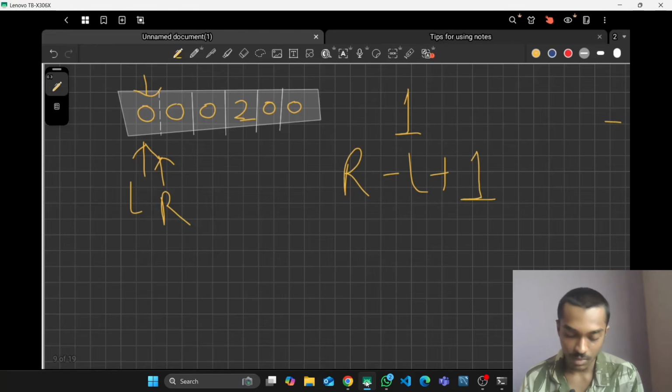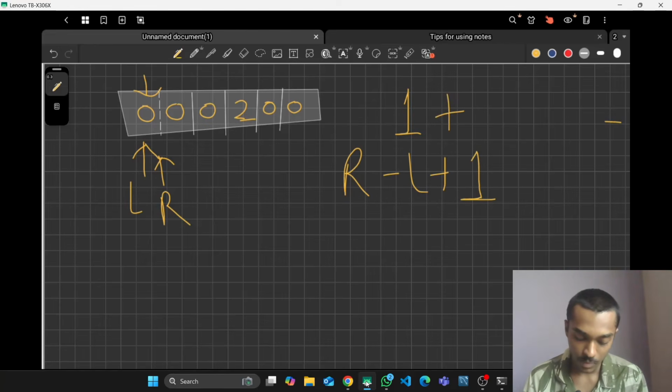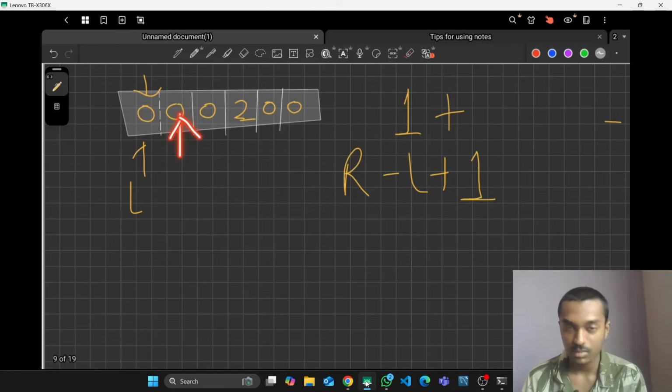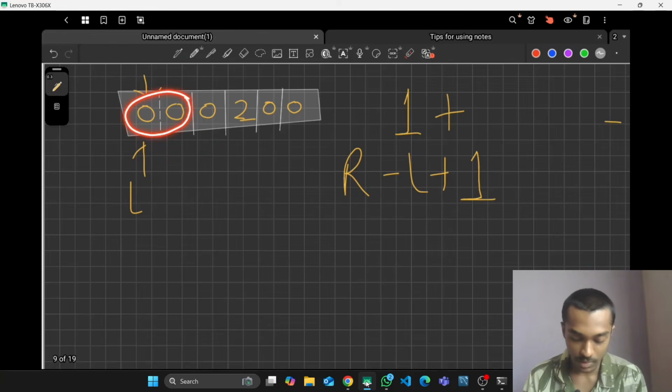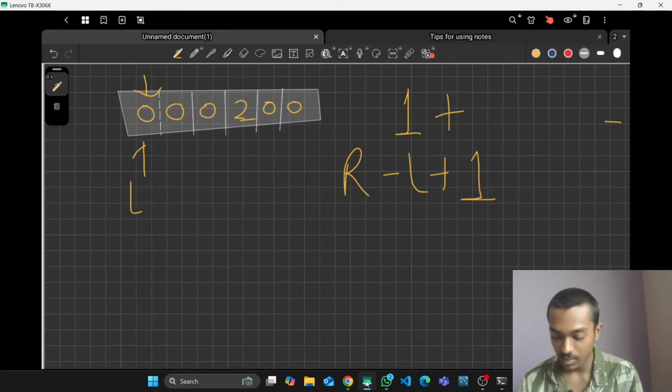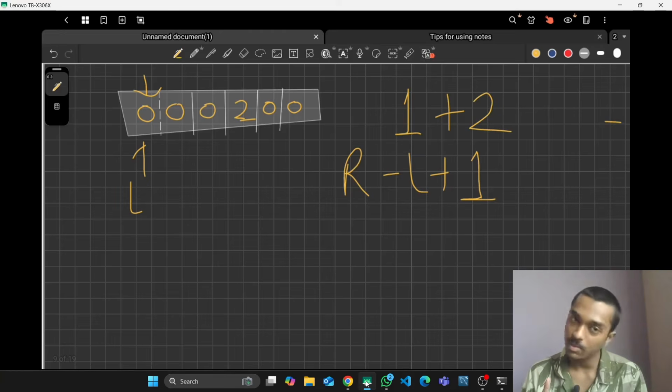Okay, so this is 1. When our right pointer shifts to the next element, now our right pointer is here, this is also a valid window. We can add our 2, right minus left plus 1.